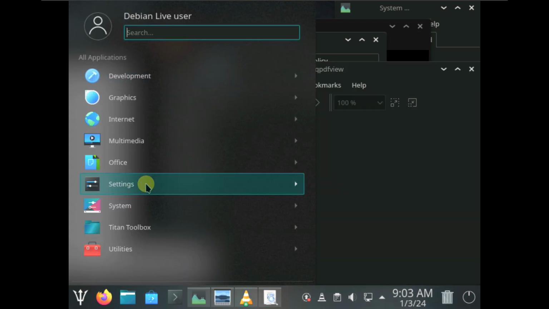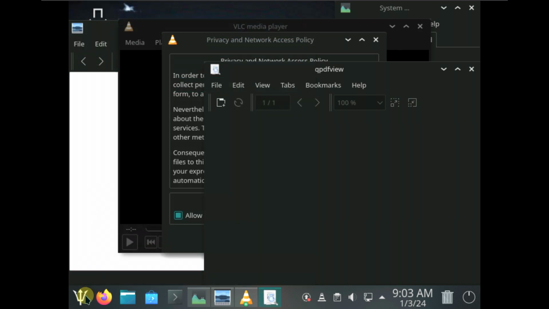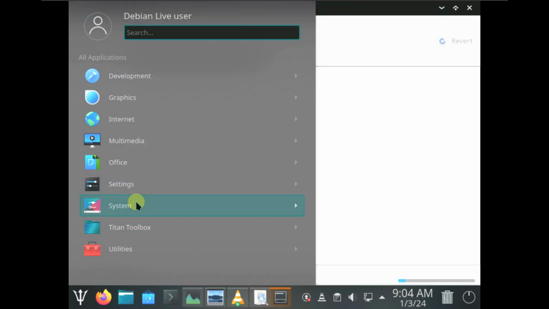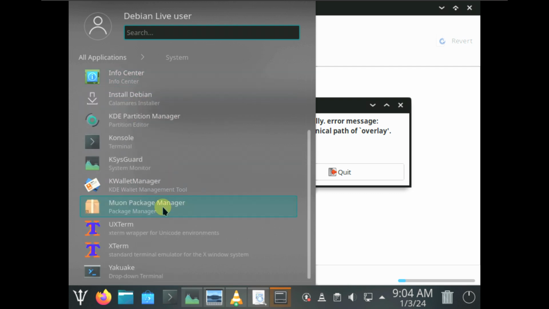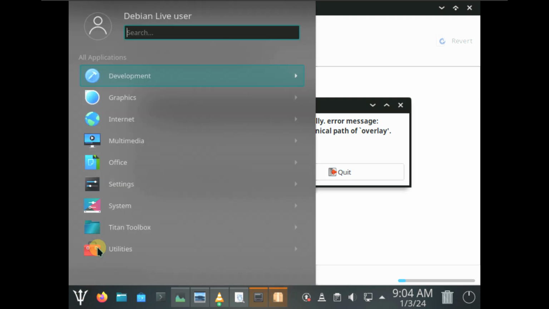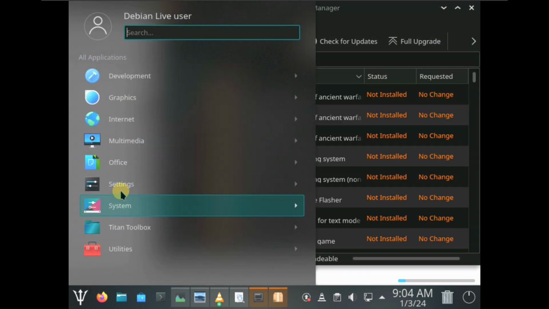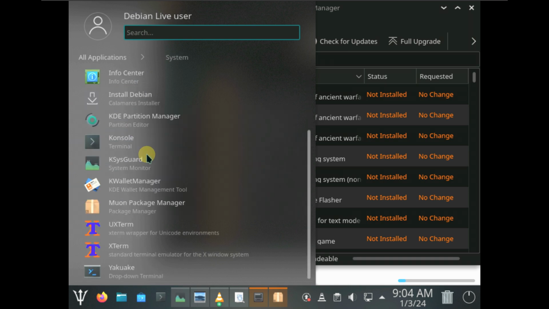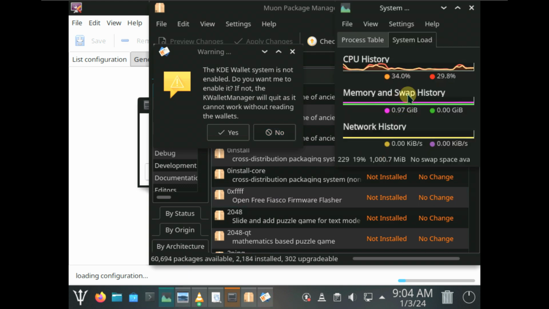So till now we don't see any lag or anything like that. Everything is working properly. Even though it's an old ISO file, you still see everything opening instantly. There is no lag or anything like that. Let's go to system. Do we have anything here to open? Let's open K Wallet Manager. Let's see the system monitor.